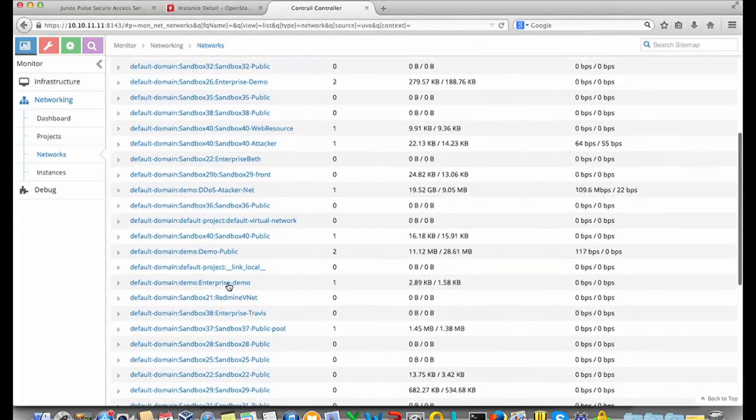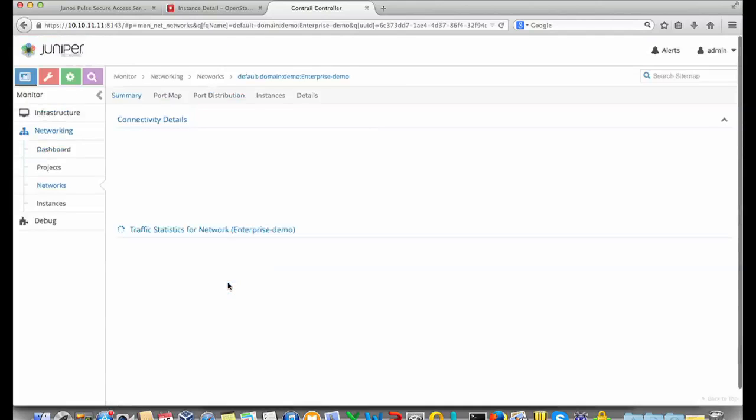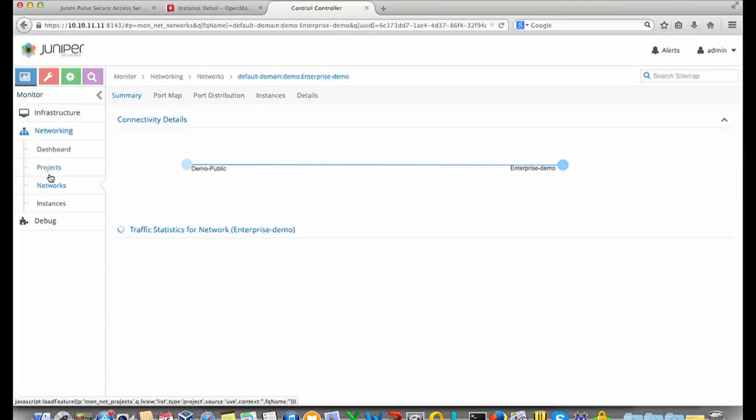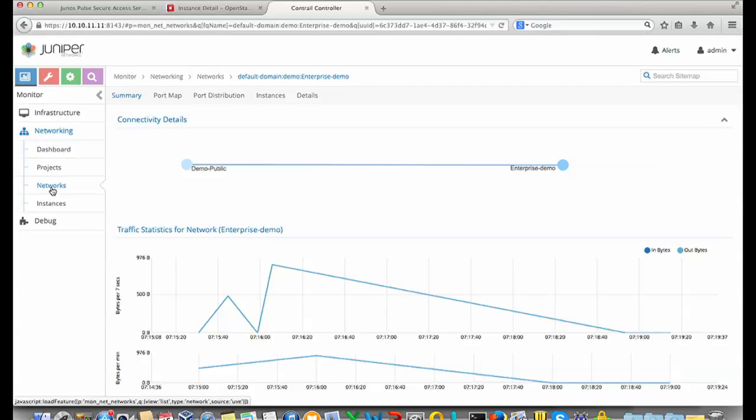which I created in the demo sandbox. Enterprise demo is what I created. And you can see enterprise demo is connected to demo public simply by a direct policy. Right now, there is no service instance inside or between the two virtual networks. So this is the map that there was a question for. You go to the monitor UI, under networking, go to the list of networks, select the network within the sandbox that you are using, and then you will see that. You'll also see the traffic statistics at the bottom. So I'll go back to my slides and go back to the next step.